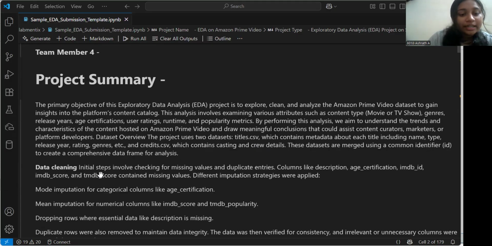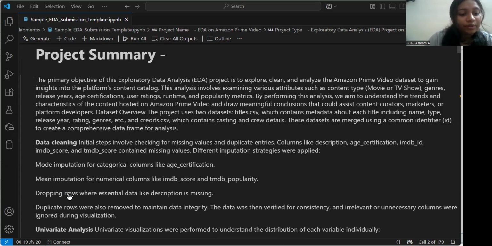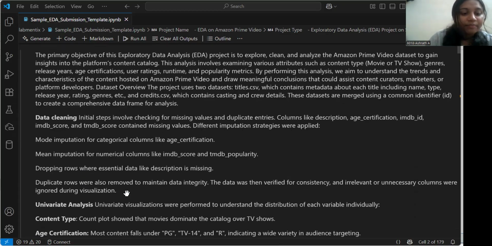Data cleaning is the initial step, involving checking for missing values. The different imputation strategies used for data cleaning are mode, mean, and dropping rows. Mode is nothing but the most frequent value. Mean is the average of the numerical columns, and dropping rows was essential for the data.